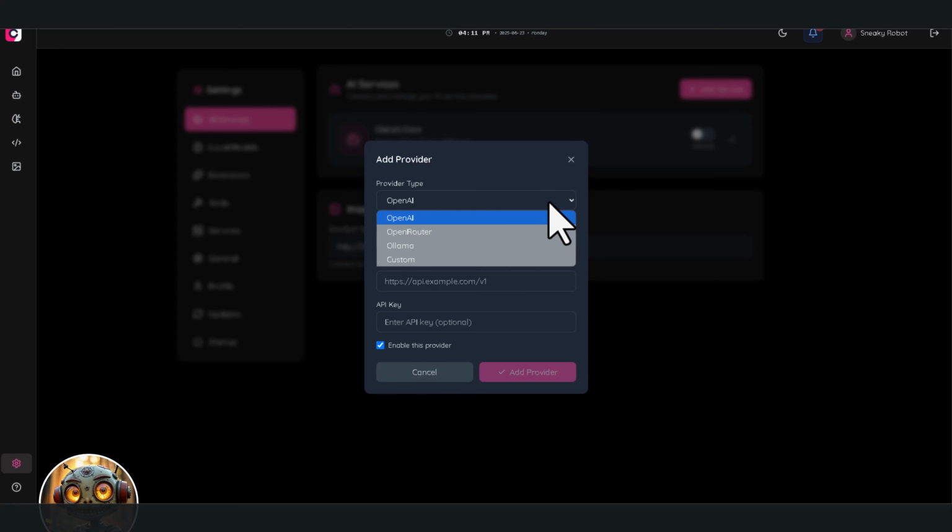There's also an option to add your own custom service if you've got one. I personally use Ollama and OpenRouter. Ollama is running locally on my PC, so it keeps everything private. No data leaves my machine, which is great. And OpenRouter is my go-to for those big, beefy models that I couldn't run on my system otherwise, and the best part is, they're completely free.